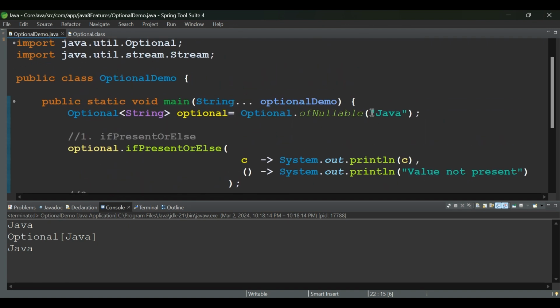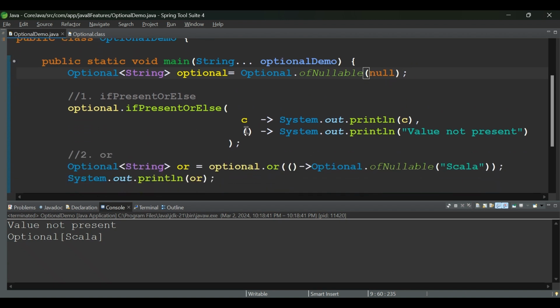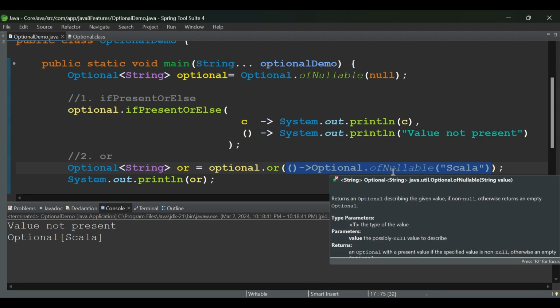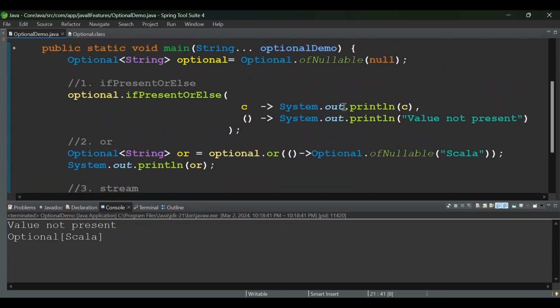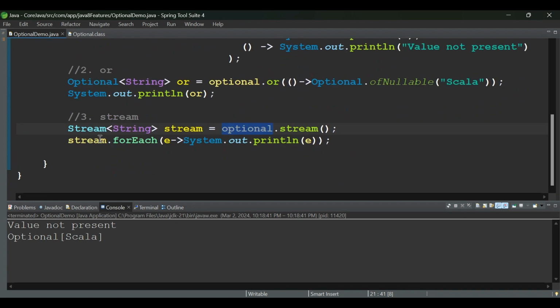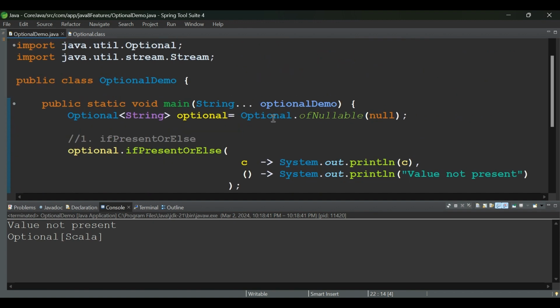Now let me try to make this value null. So now the Runnable interface implementation is executed. Why? Because the original value is absent. Moreover, I got the default value by using the or method, that is Optional of Scala. Anyway, here the Optional is empty, right? That's why I got a stream of empty, and from a stream of empty I don't get anything, the forEach method is not executed. Why? Because there is no value.